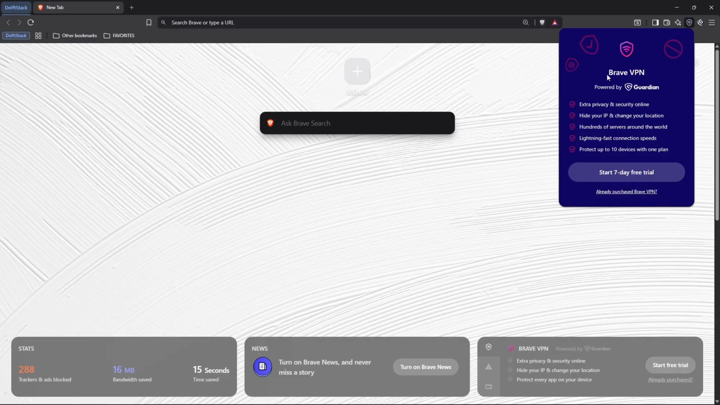Now, as you can see, Brave VPN is powered by Guardian, and from here you can hide your IP and change your location. And pretty much these are all of the features that it has, and you can simply select start 7-day free trial.